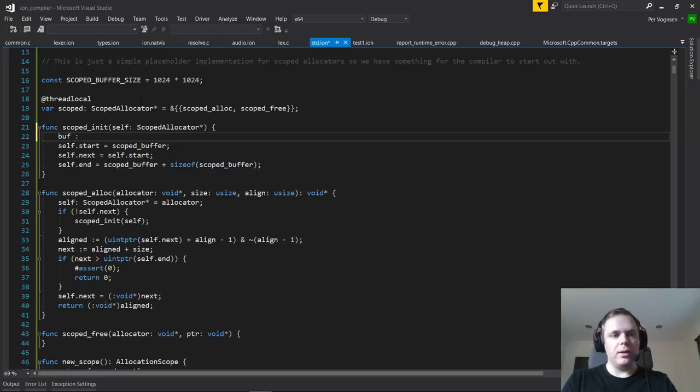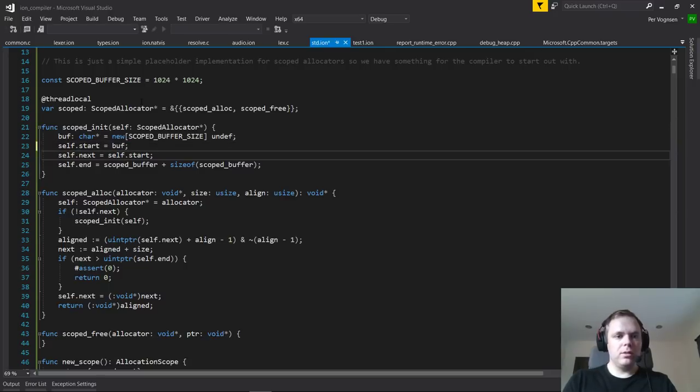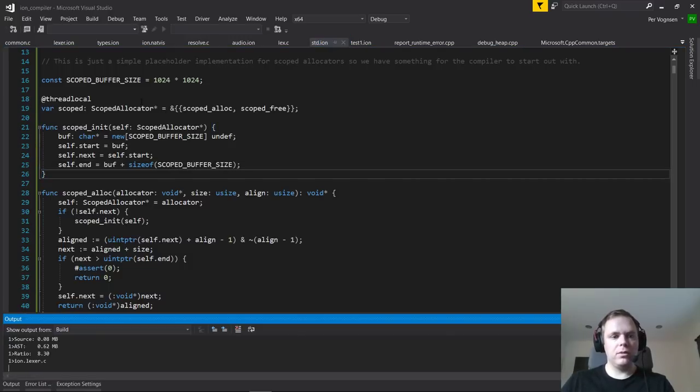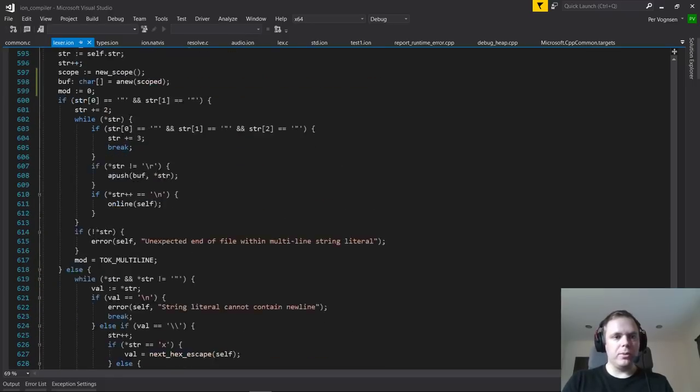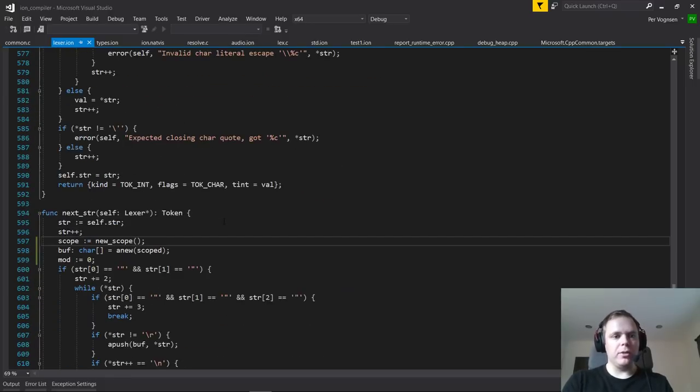So you would do new scoped buffer size, undef scoped buffer size. Okay. So let me show you what this code does the first time you go through it.